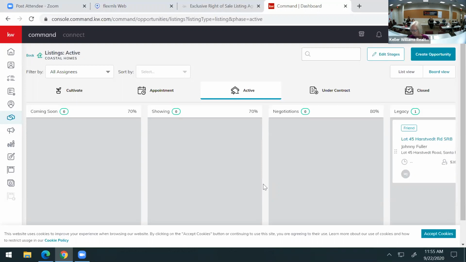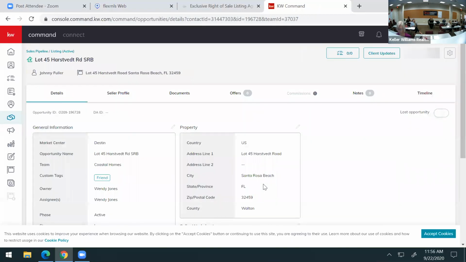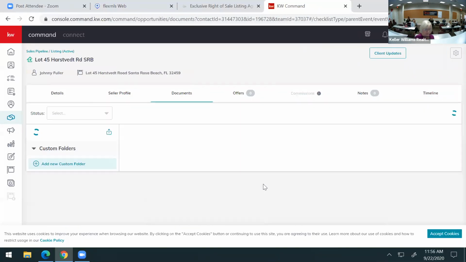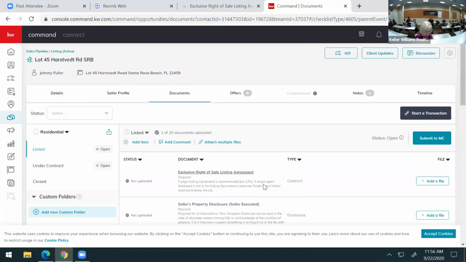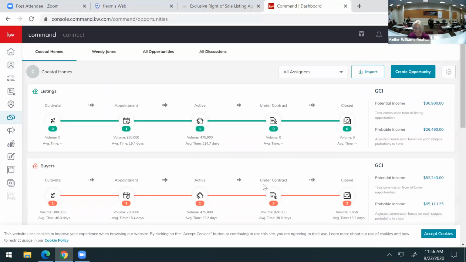Active. I don't know why she has this in legacy, but I'm gonna put this. Well, anyway, documents. I think you're just gonna have to follow this, because unless you have a listing in there, it won't create it. It won't show it. How do you create the listing? Through Cultivate? Yeah. Unless you have an active listing, you won't have a documents tab.